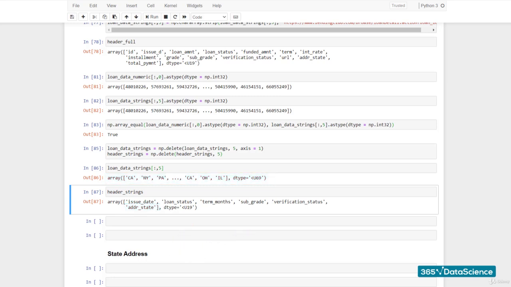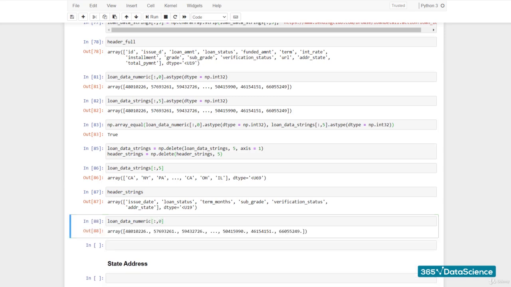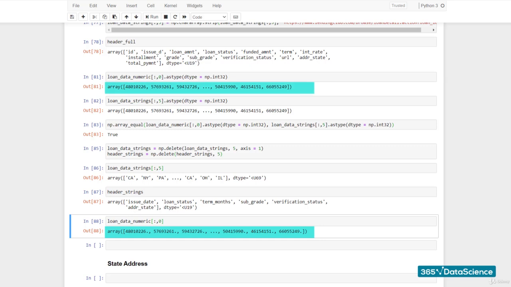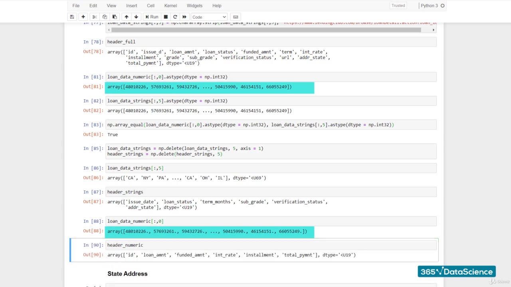Before we move on, we should quickly check the ID values to confirm we didn't just delete irretrievable information. To do that, we call loan data numeric and display the column with index 0. We see the exact same output from earlier in the video, so the IDs remain intact. We should also display header numeric to verify we're looking at the correct column. ID is in the first position, so everything is as we expect it to be.